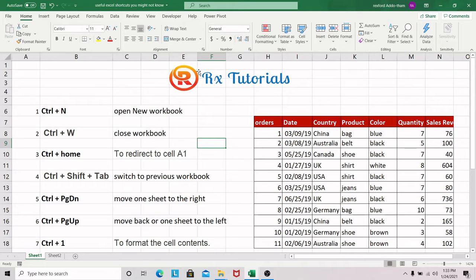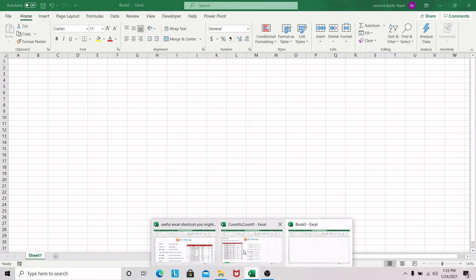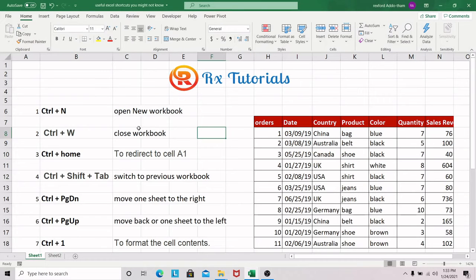So for example, I'm currently using this workbook. I want to open up a new workbook. So what I'll do is I'll just press Control N. And then here I go, I have my new workbook open. So what Control N does is that it opens up a new workbook. And this shortcut, I pretty much use it. It's very handy. Makes you so fast and efficient.